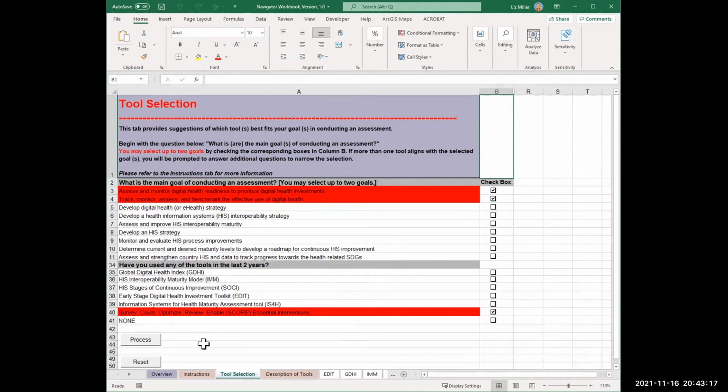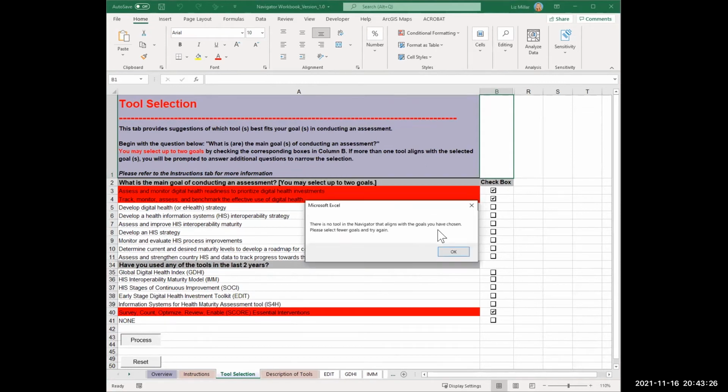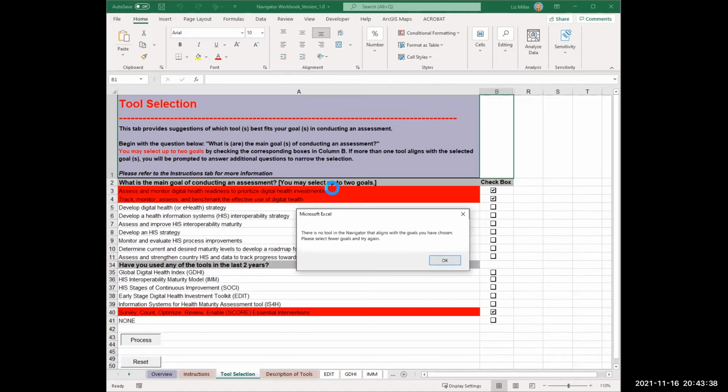So maybe both of those are of equal importance to me, so I'm going to process. And once again, it's going to tell me there's no tool in the Navigator that aligns with the goals you have chosen. So what that's telling me is that there's no tool in the Navigator that fits both of those goals. There might be two tools that would fit each of those goals independently, but there's no tool that equally serves both of those goals.